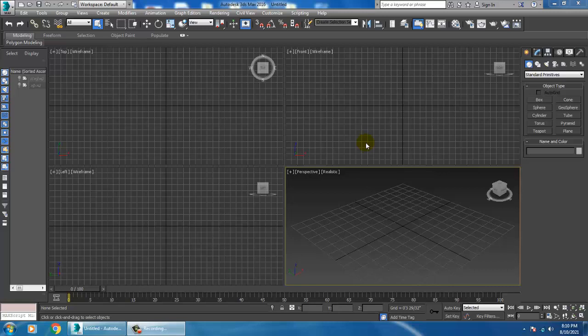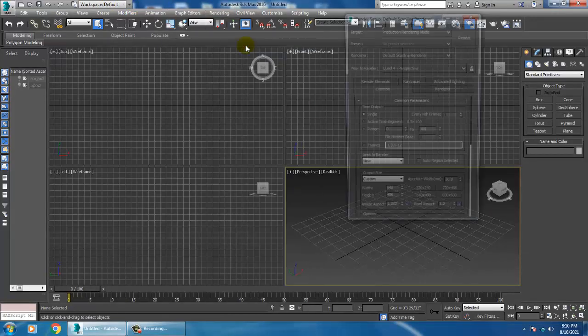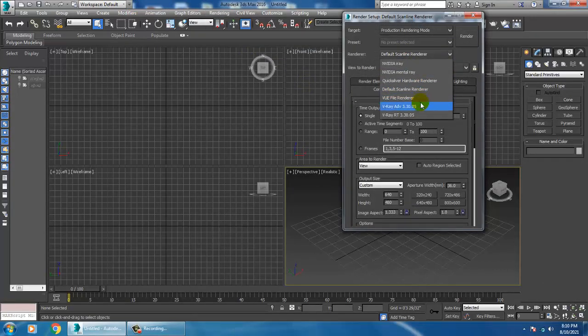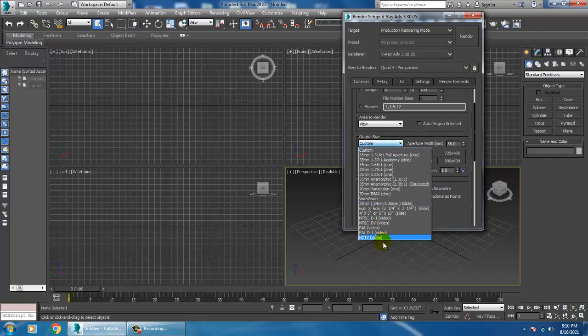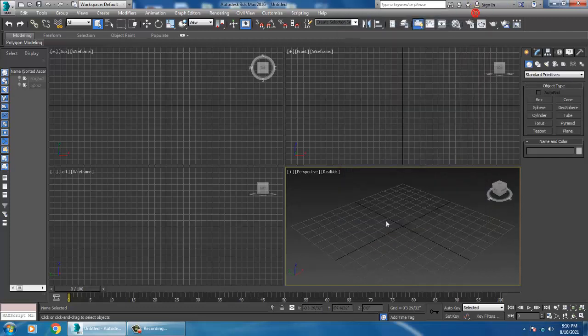So here I am coming up with a small tutorial on basics of V-Ray in 3ds Max. On viewers' demand I am creating this tutorial. So very first of all, whenever you start up with V-Ray, let's go into rendering, render setup and activate V-Ray over here. For now I'll just make it as HD, full render size.